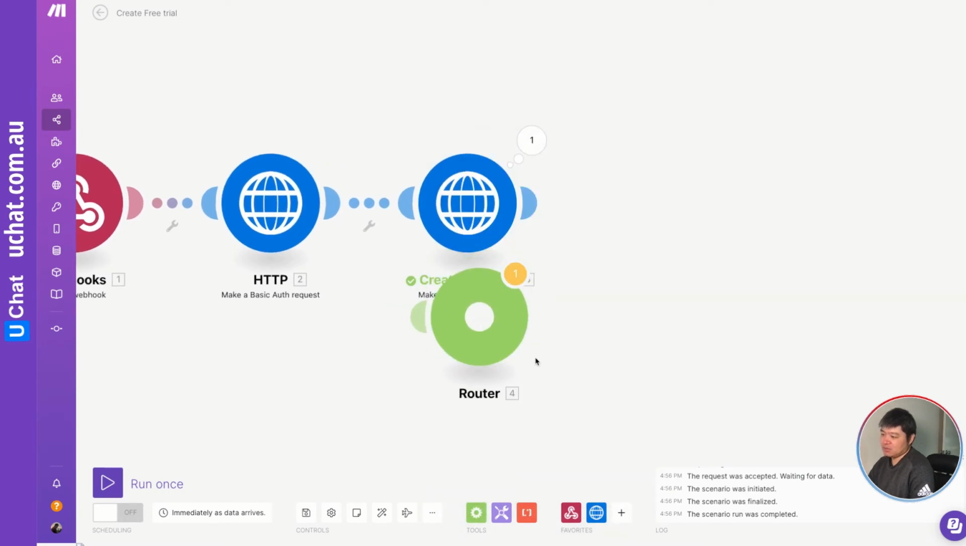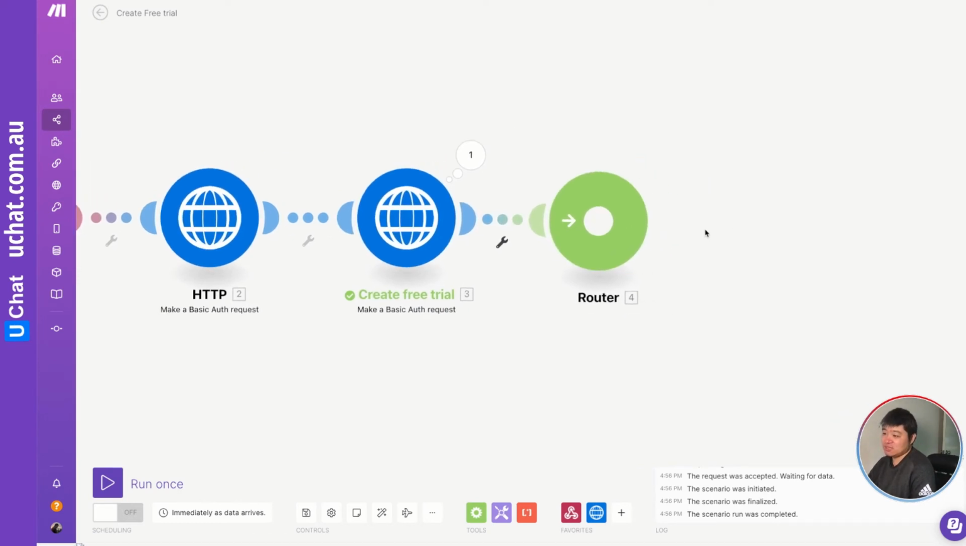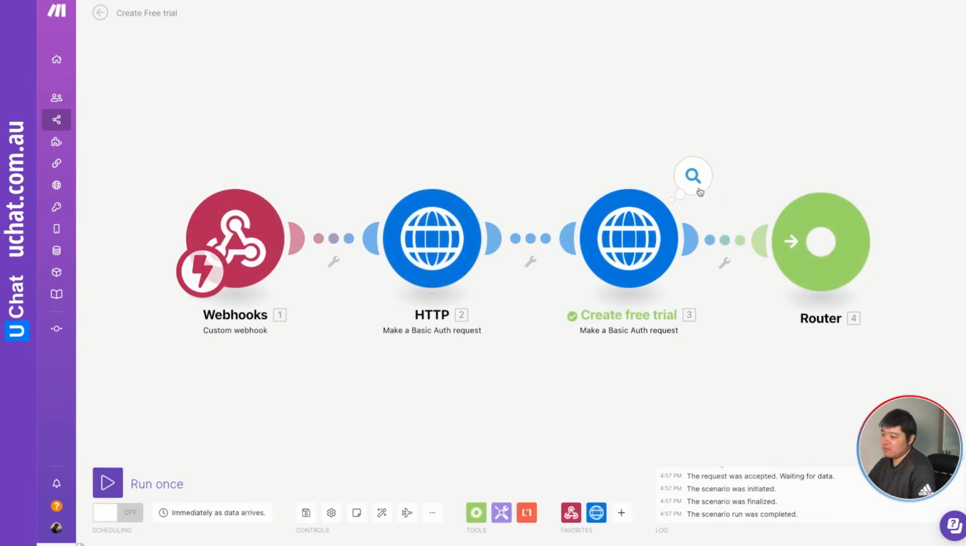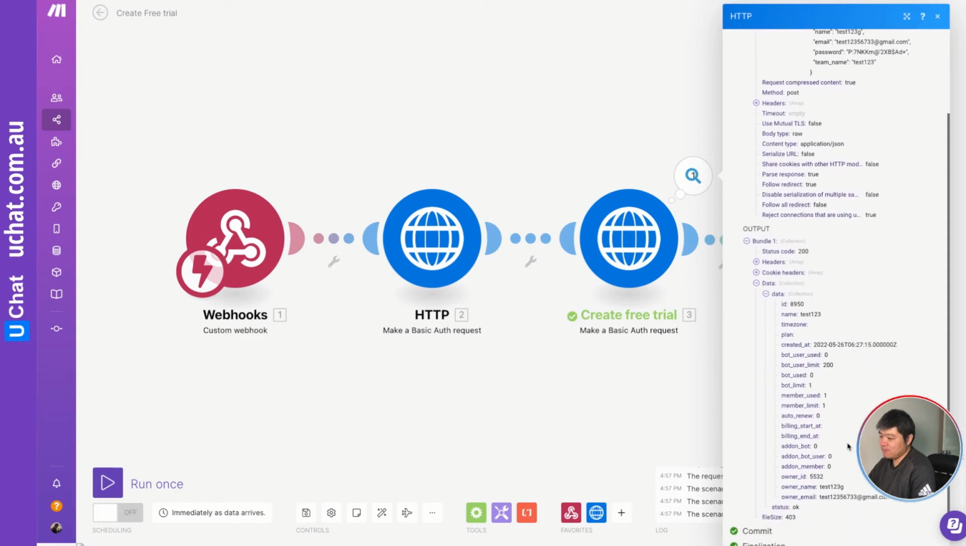Okay, because I want to send a success message to the customer if the account is created successfully. Okay, so let's run this module, and you will see that now the status code is 200. Okay, that means the user is created successfully.